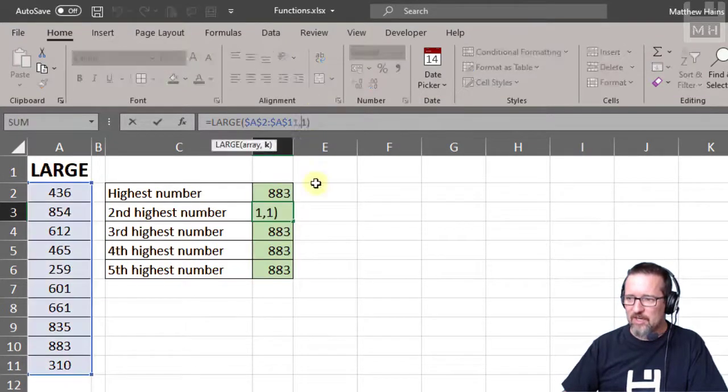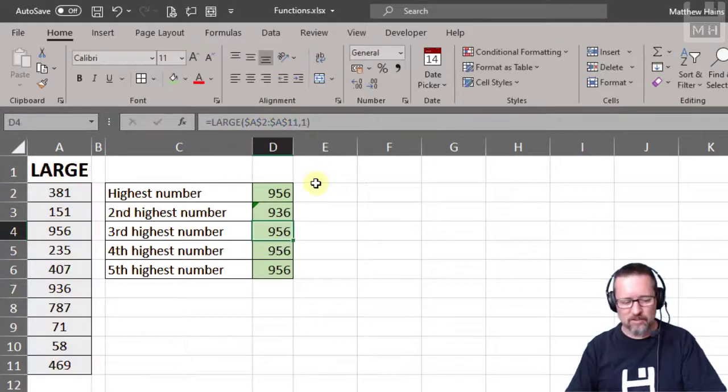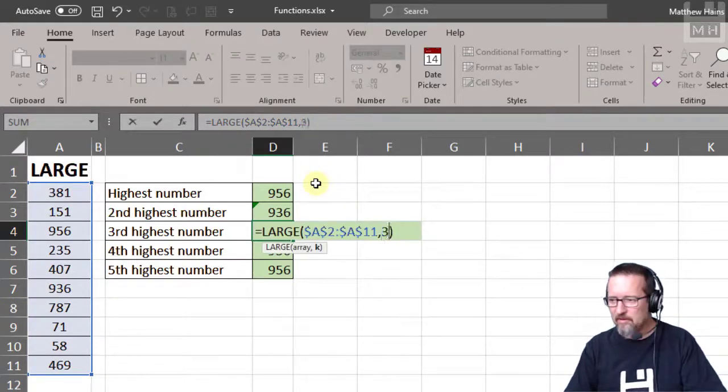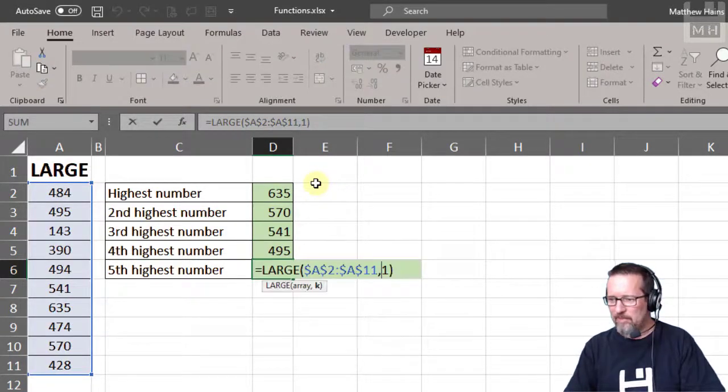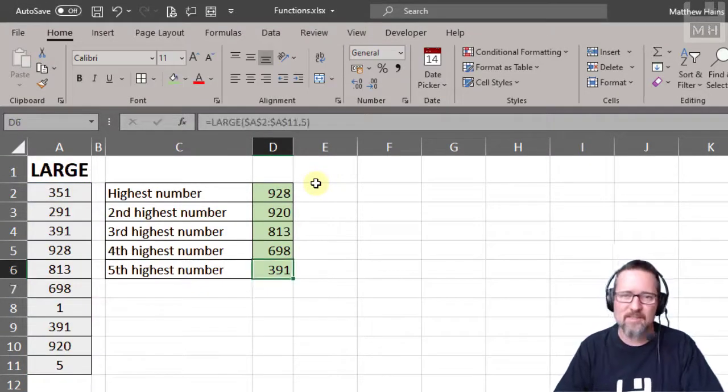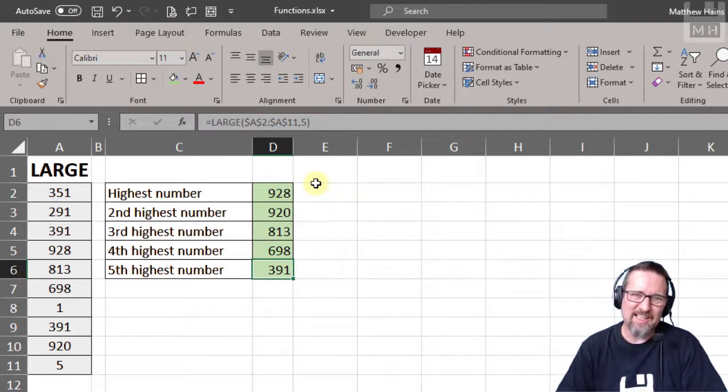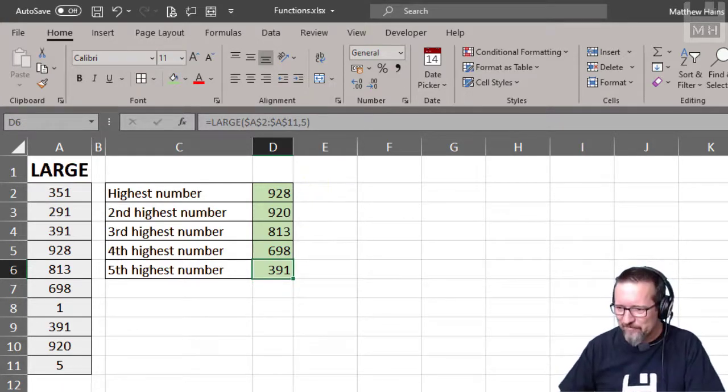And then I can just change these. So that'll be the second largest number. That'll be the third largest. That'll be the fourth largest. And that will be the fifth largest. There it is there. So far, so good. And like I told you, it's actually pretty darn easy.